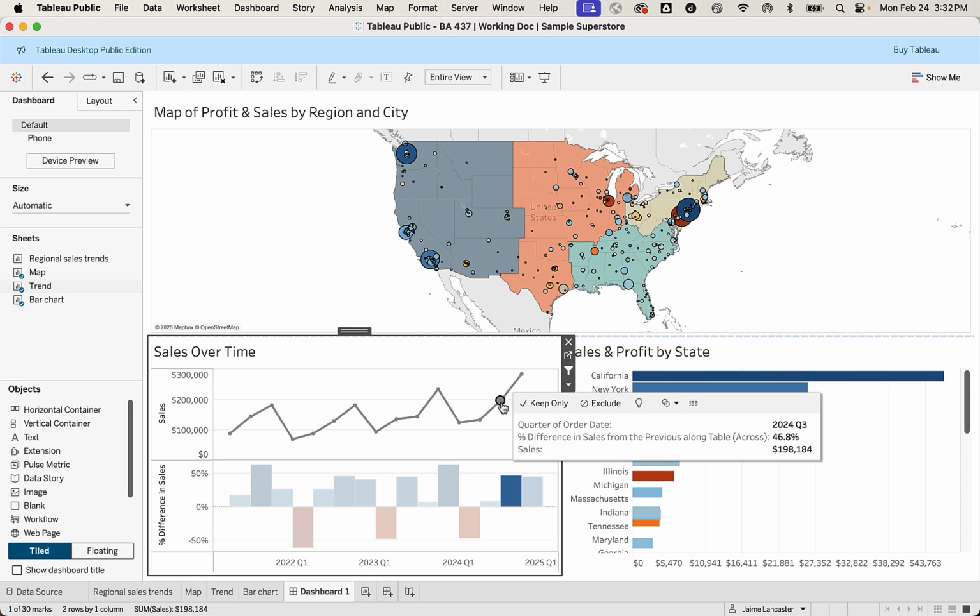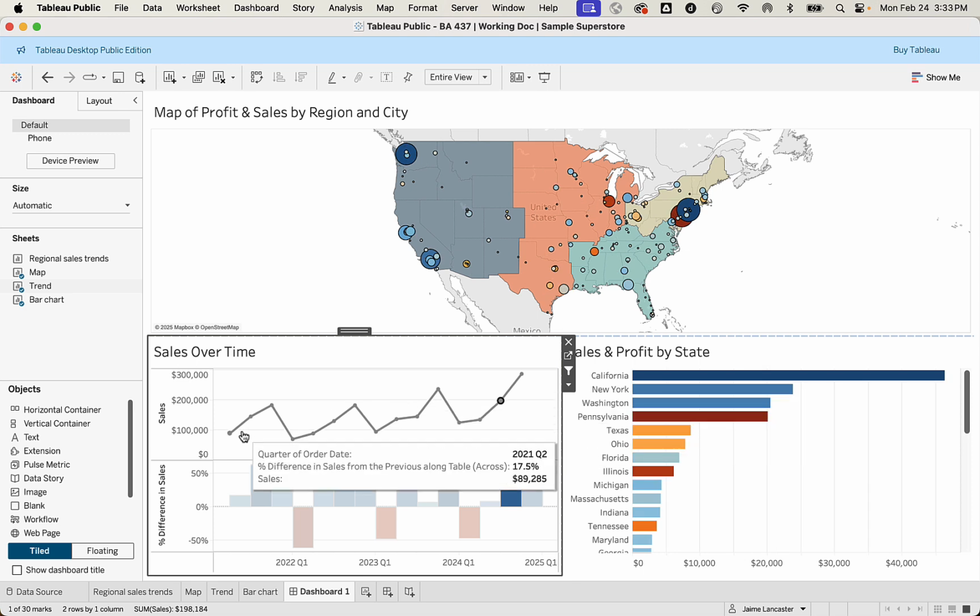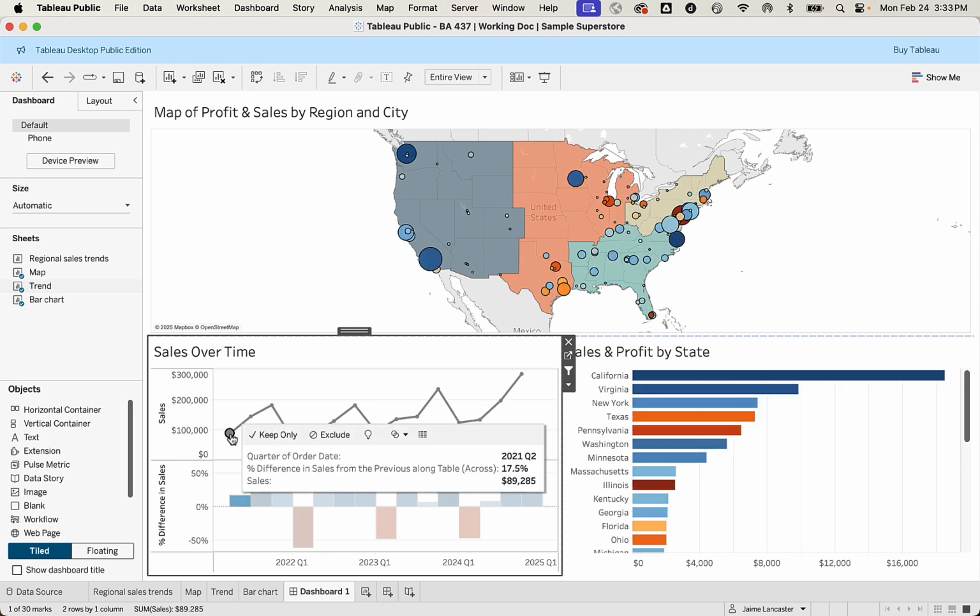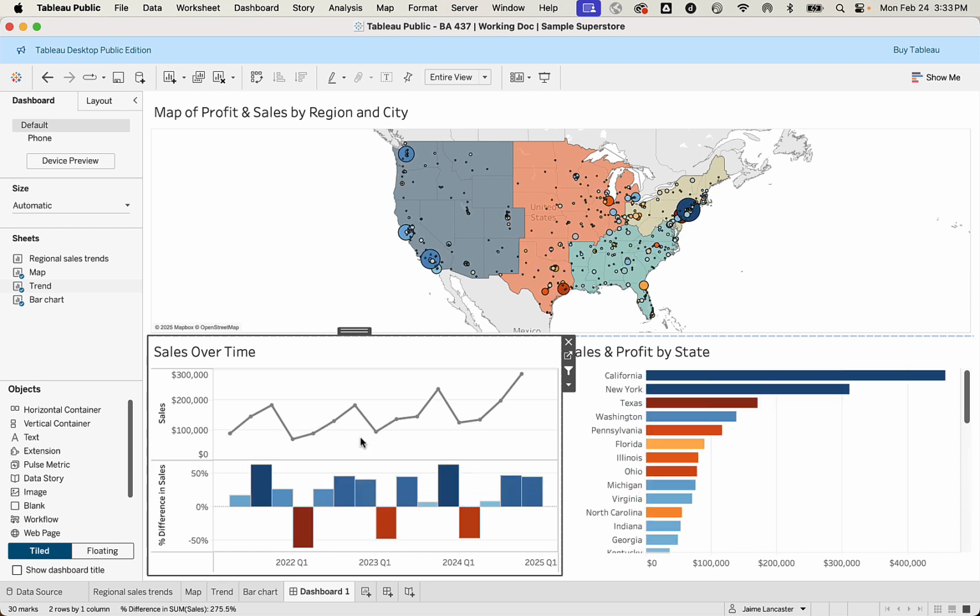I can then change to the third quarter. I can change all the way back to 2021, the second quarter, and the idea is the same. We'll be able to filter based on date. To clear the filter, you just click again on the most recent value clicked.